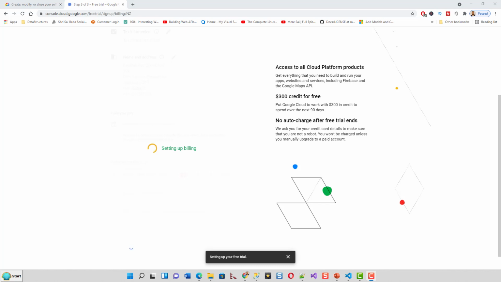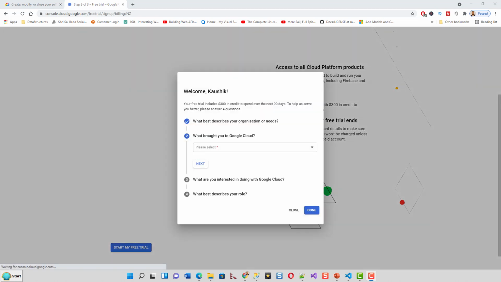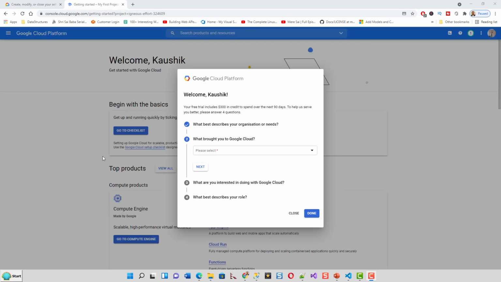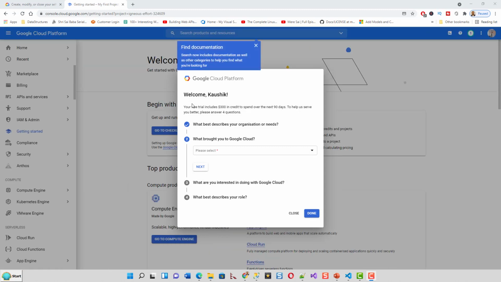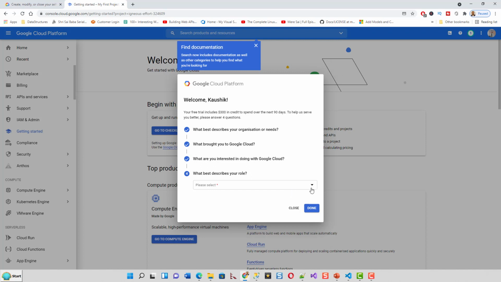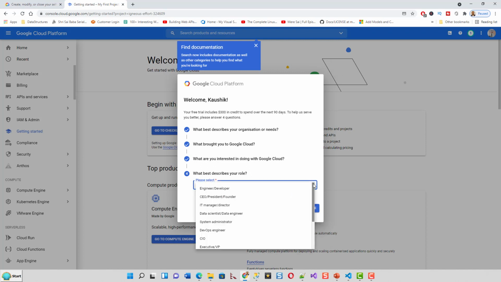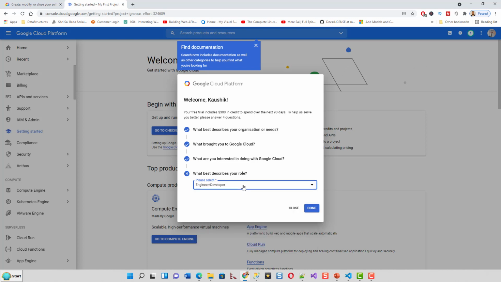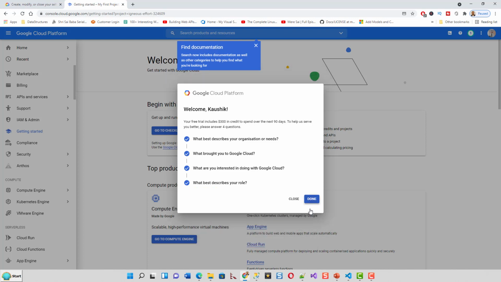Now I have given my credit card and billing details, and I have clicked on start my free trial. Now it comes up with this: welcome Kaushik, your free trial includes $300 in credit to spend over the next 90 days. To help us serve you better, please answer these 4 questions. If you click on next, what are you interested in? Anyway, whatever. I'm not sure yet. Okay, next. What best describes your role? Engineer, say whatever you think, it doesn't matter really. And click on done.